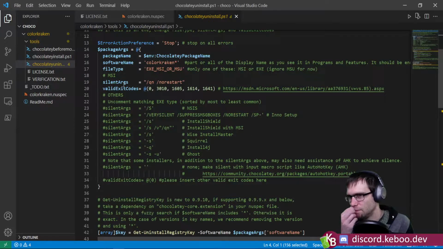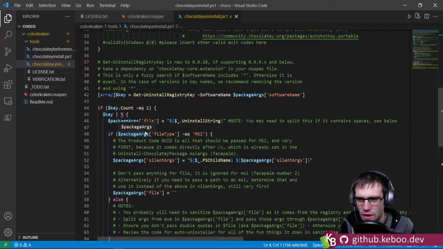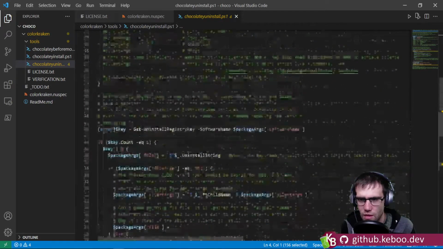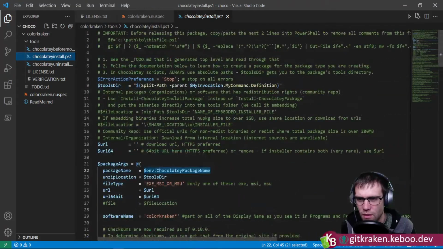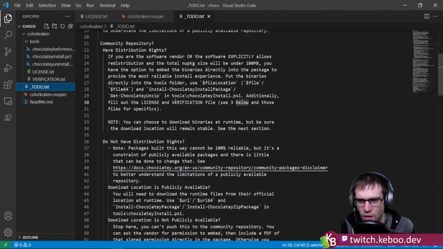Let's see. See, because I don't have an installer and I just have... This is uninstall. Okay. Then it generates the top level, read through that. Follow the documentation below to learn how to create a package. Okay, so we should be here. Put the binaries directly into the tools folder. Use file location and install Chocolatey install package.